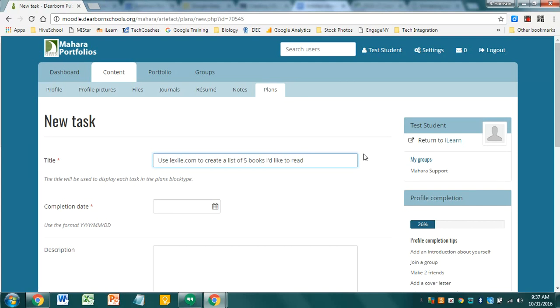And I want to read the ones that are in the 1100 range because my score is 1050 and I want to increase it. So I want to read books that are a little bit higher level.